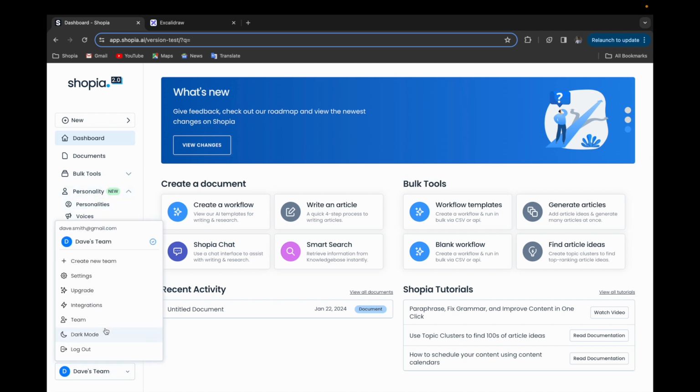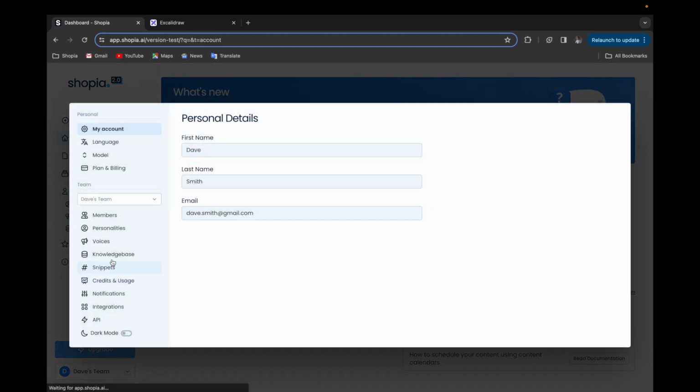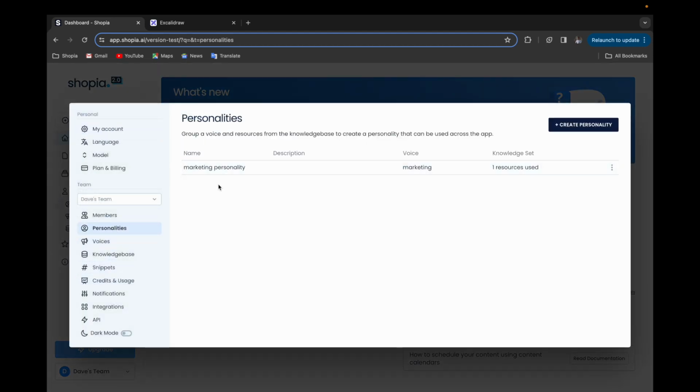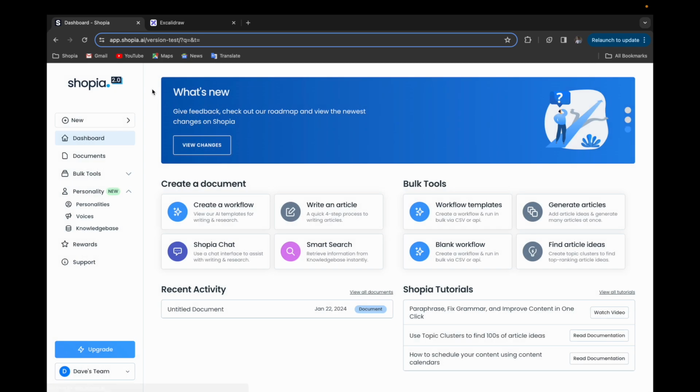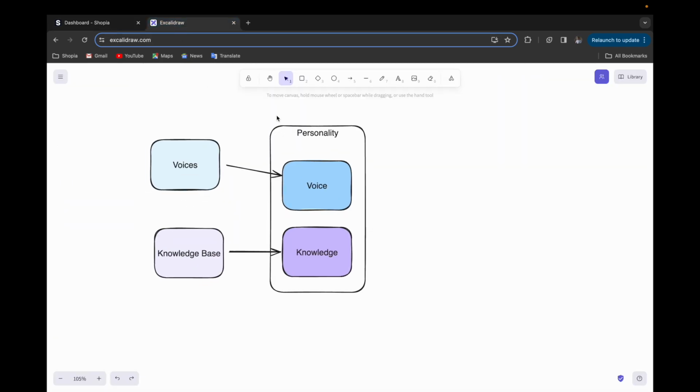So you can access settings from this button here, and you can go to personalities, and you can define a personality by creating a personality here. But before we go into building a personality, I'd like to show you a simple diagram illustrating how personality is structured. So if we go here, you can see we have this personality, and a personality has two components. It's got a voice and knowledge. So voice controls how the personality or the AI speaks, and knowledge controls what the AI knows.